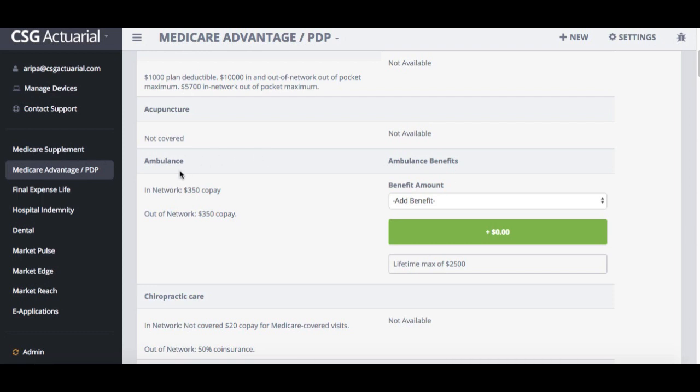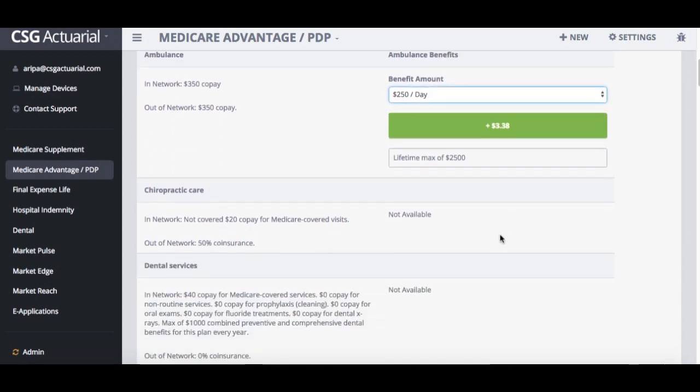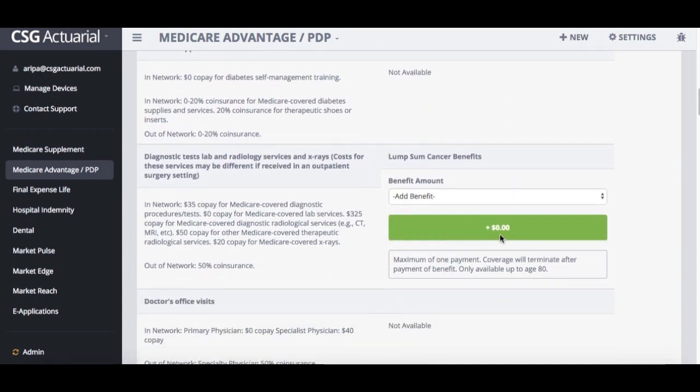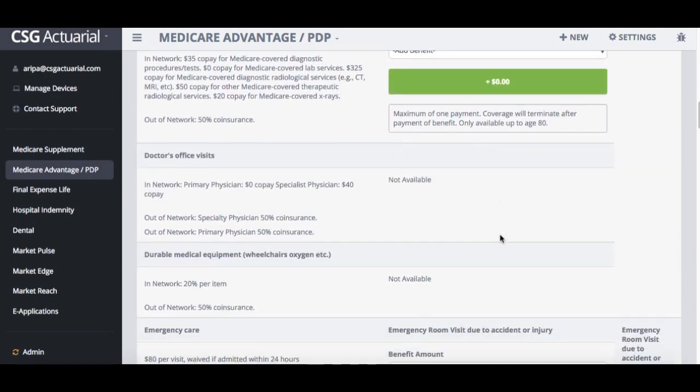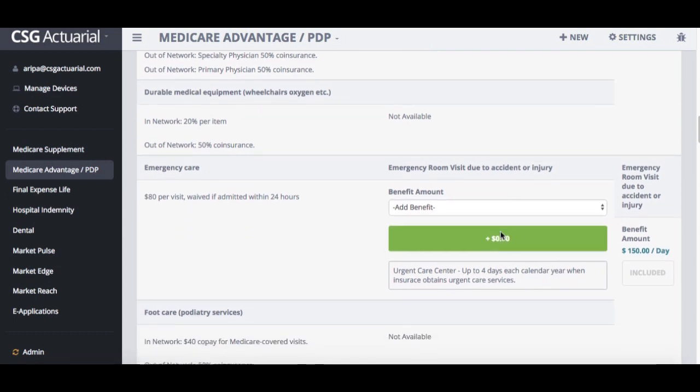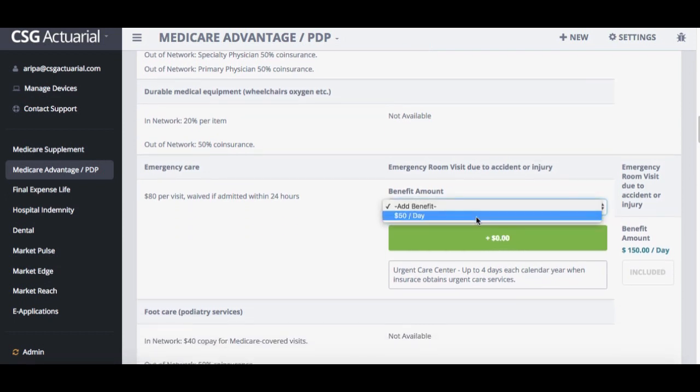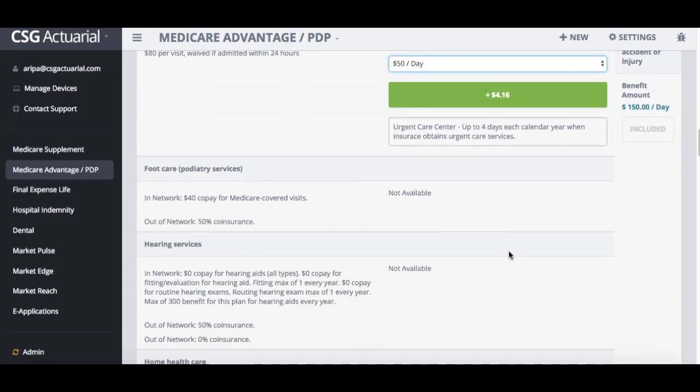So for example, for the ambulance, the in-network pay is a $350 copay. So if I wanted to add an ambulance rider, it's going to tell me here in green how much additional premium my client is going to pay monthly to add that rider. So we see just over $3 here. I'm going to continue scrolling through. I have an option of adding a lump sum cancer, emergency room visit. Maybe I'll tack on a 50-day benefit there that adds $4 to the premium.